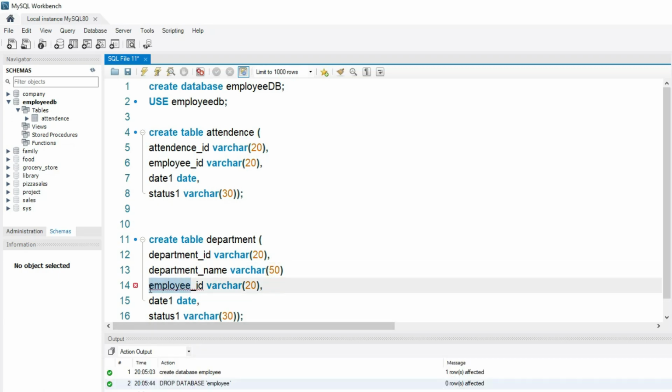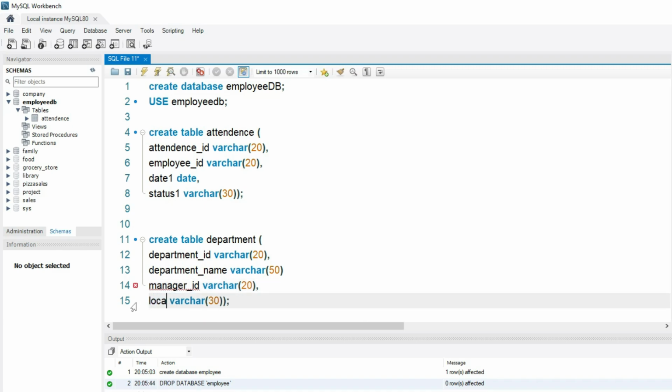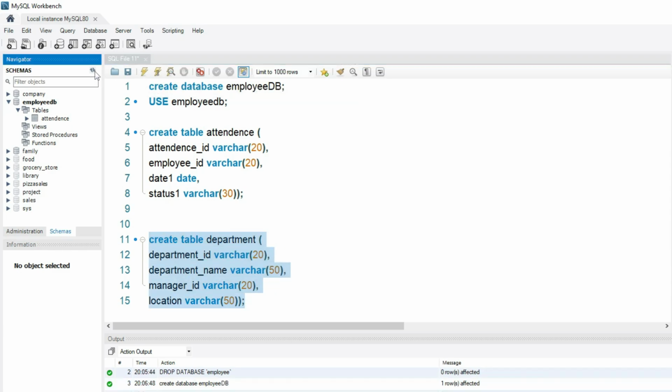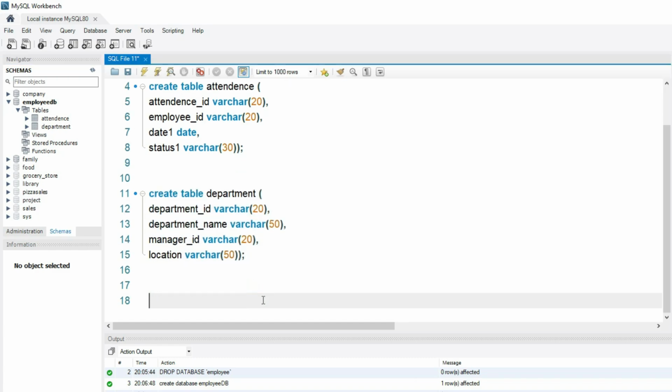Now after department name, there is manager ID and location. So here we have to write manager ID. Then we have to write here location. And for location, I am giving it 50. Okay, now run this. After refreshing, we can see one more table is created, department. Now we have to create another table. So simply copy it and paste it. Now we need to simply replace the values.